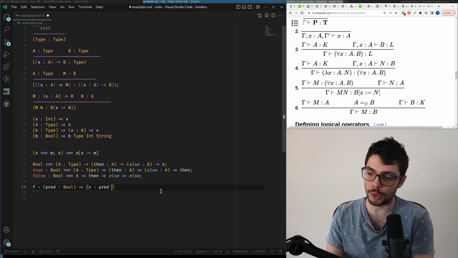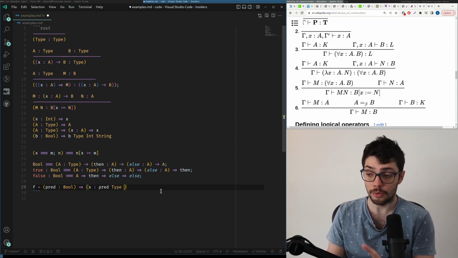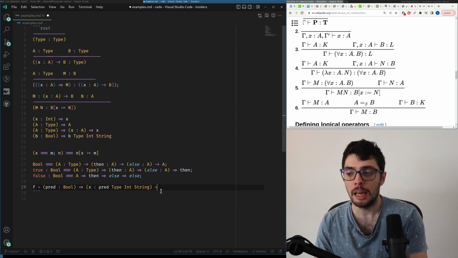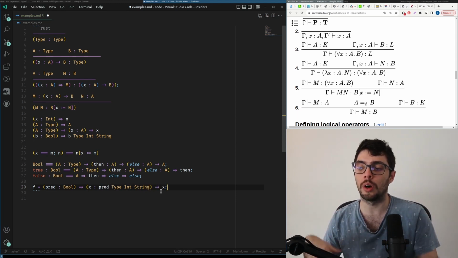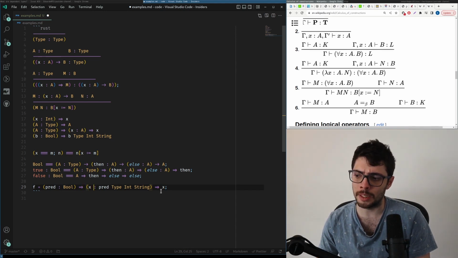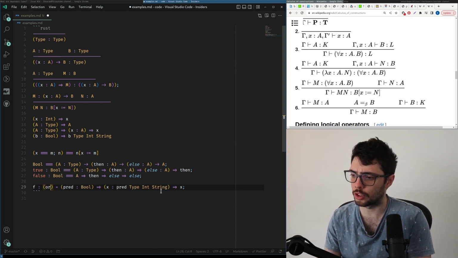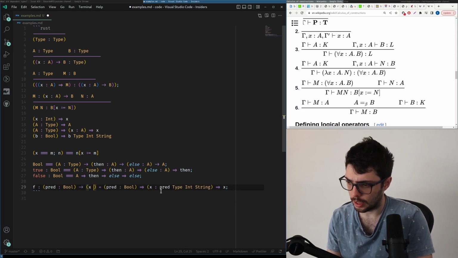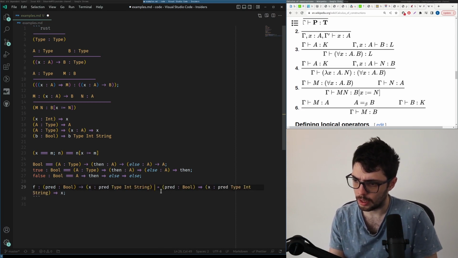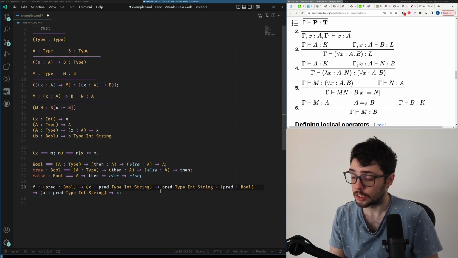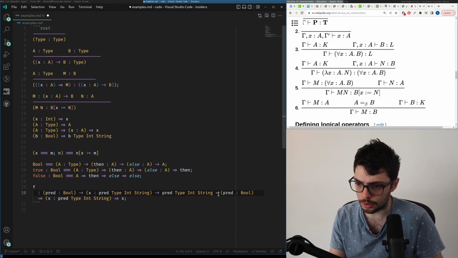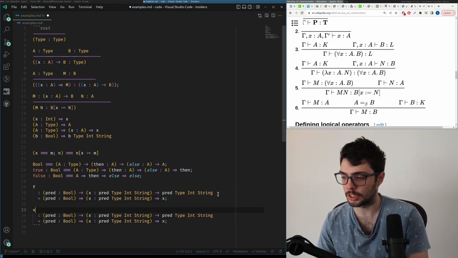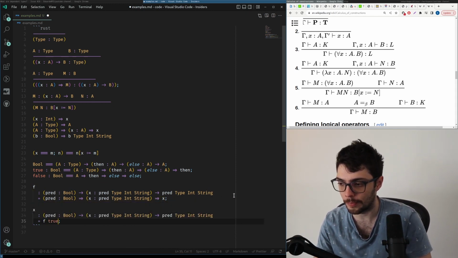I can do it by doing pred, type. If it is true, I want it to be, let's say, int. Otherwise, it's going to be a string. And then it returns x. Let me show you how this works. First, let me expand the type of this function. The type of this function is pred, bool, x, to this, okay? So that's the type of the function. Let me put the equal sign here. What happens when I call this function with true? So let's say I'm doing x, f of true.